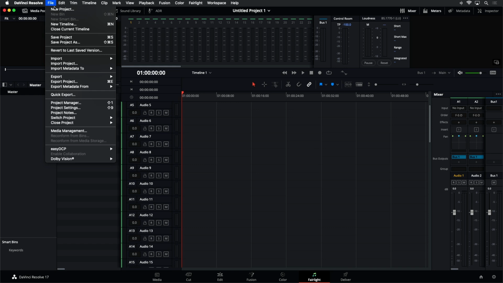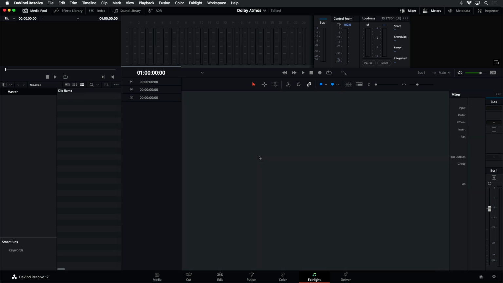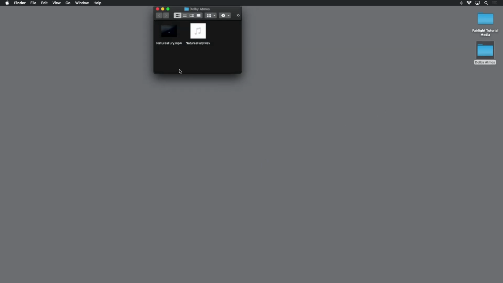Right here I have an empty project, and I'm going to make a brand new project with nothing in it, not even a timeline, and I'm just going to call this Dolby Atmos, just so we have a name for that project. And I'm going to hide DaVinci Resolve for a moment and come up here to the actual media that we're going to be working with.